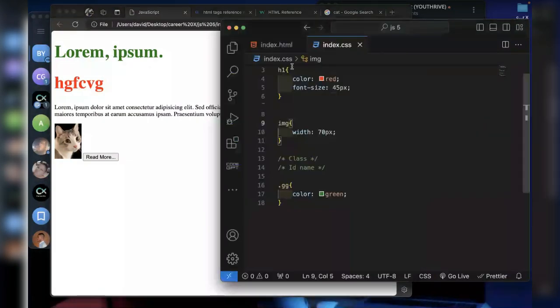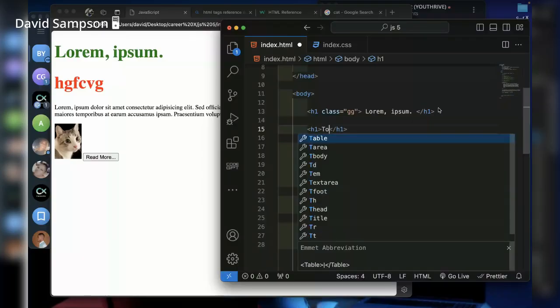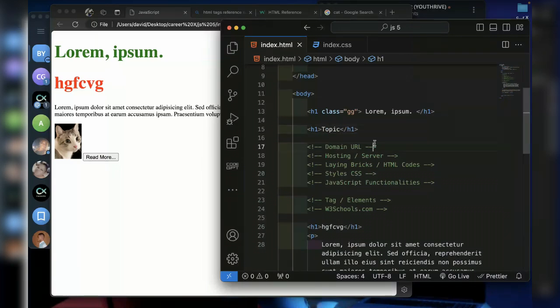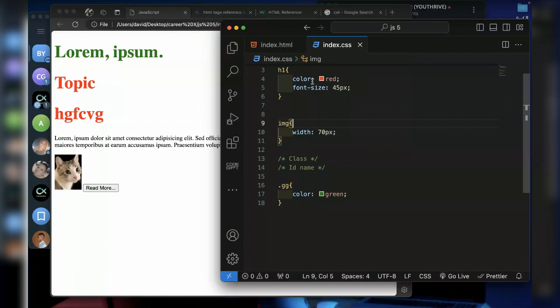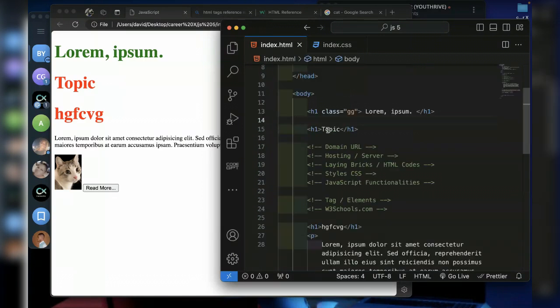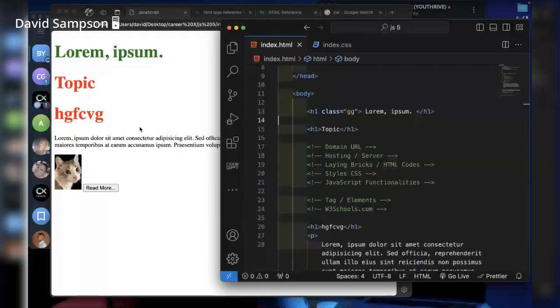I can decide to add another H1 and call it topic, and refresh. So if I refresh, I have a topic by default. Because I am giving all the H1 red, anytime I add H1, it will be red. So imagine that all the styles you are writing, everything is colored red, red, red, red. But we don't want that to happen. So that is why I was showing you how to add individual colors to them.